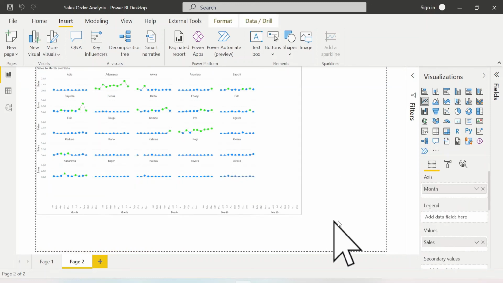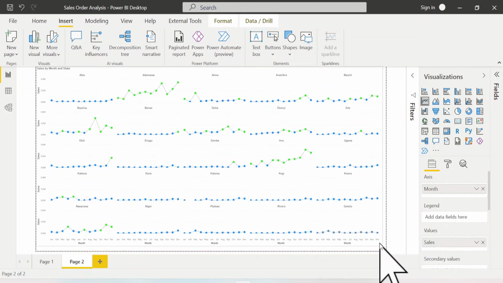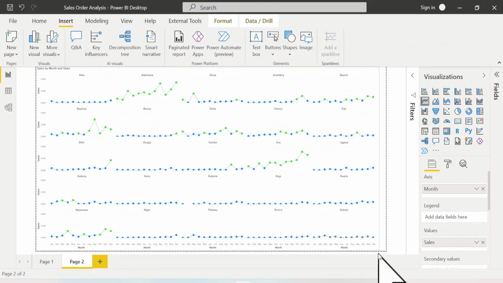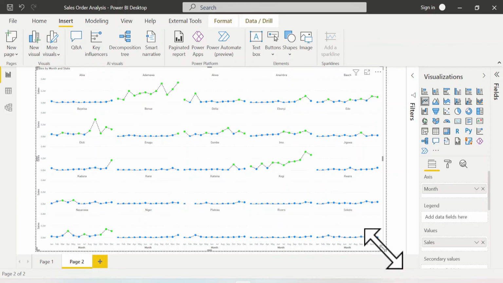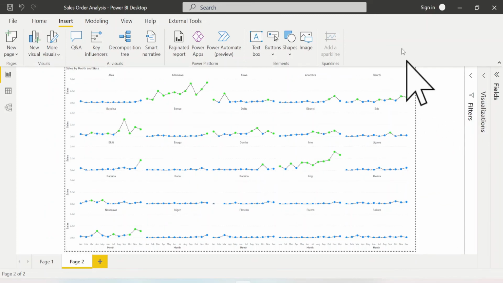I only need to just adjust the size. Now I can see all parts of my visual clearly, and I can collapse everything. This is different charts for different states.